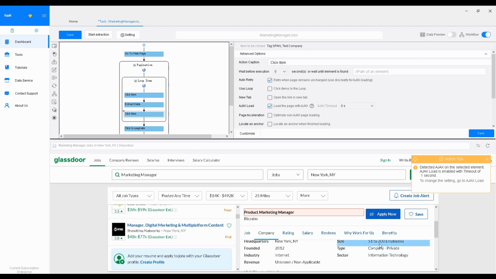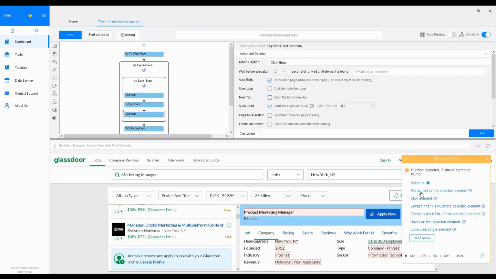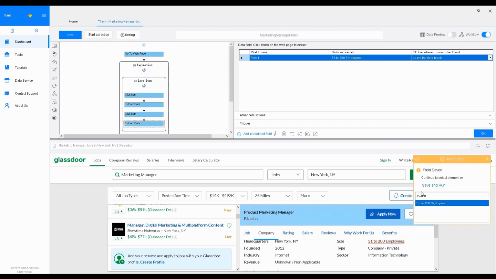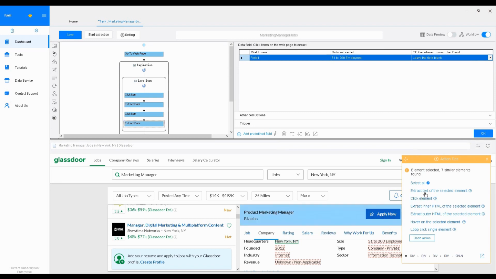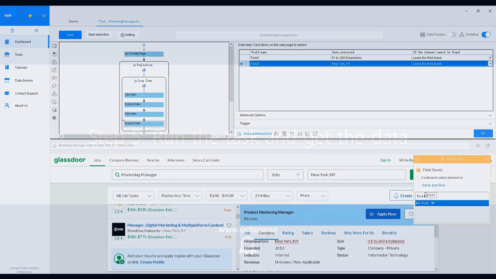Now select the data we need. In this section, select Size, then choose Extract Text of the selected element to tell Octoparse to get the text information. Click Headquarters, for instance, and then select the Click Element command.